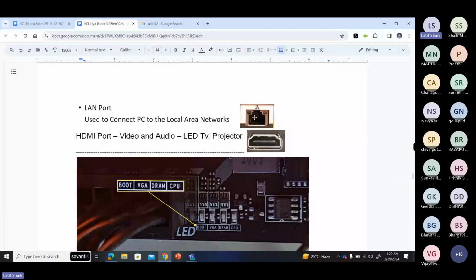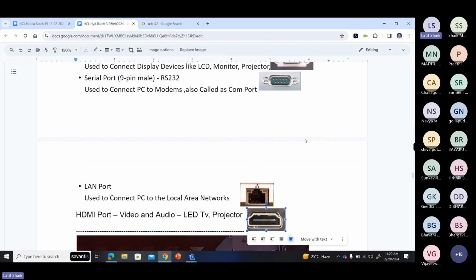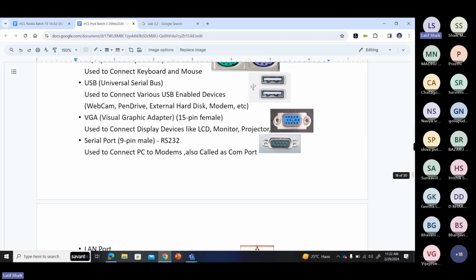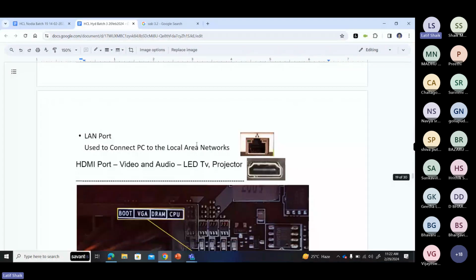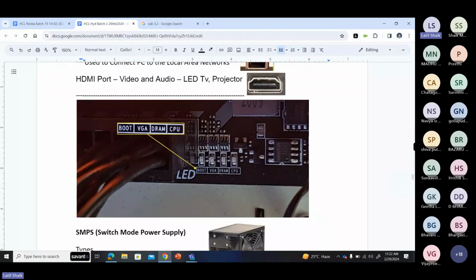The other ports: this is the LAN port where we connect a network cable. This is a network cable connector. This is an HDMI cable connector. This is the monitors, projectors connector. Okay. So check it, observe it like that.